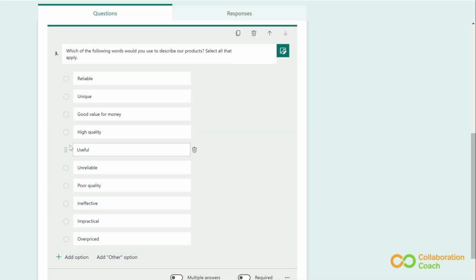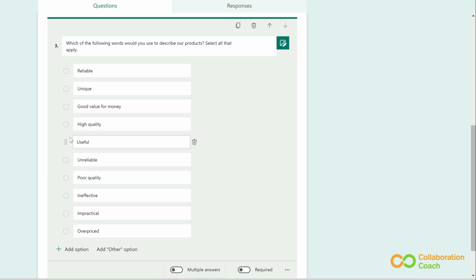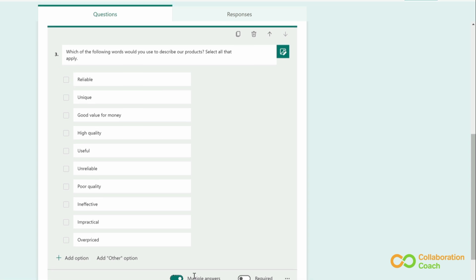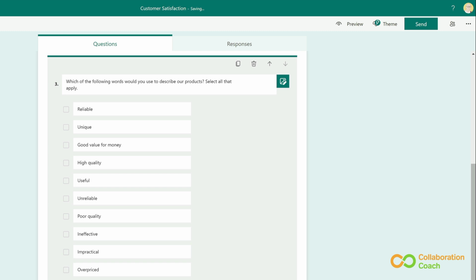Now I need to allow more than one choice by toggling on multiple answers. And now notice that all the checkboxes have changed from circles to squares. Anytime you like, you can preview what the form is going to look like for the responder by hitting the preview button.